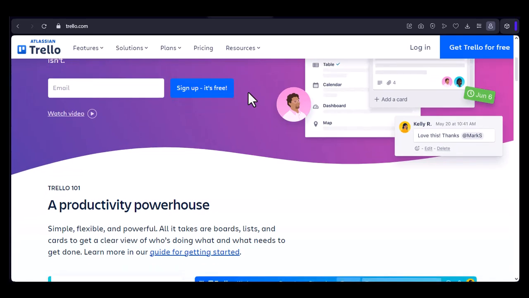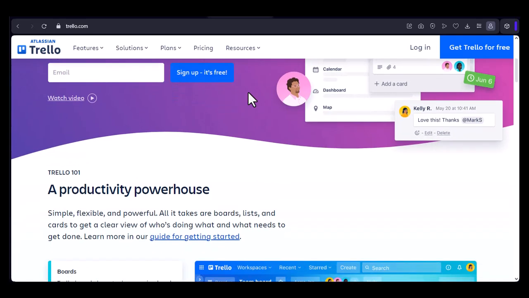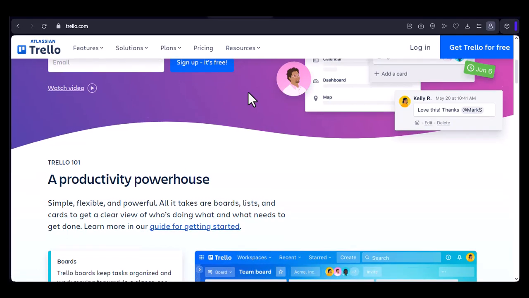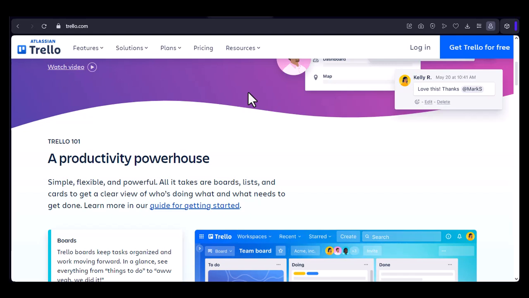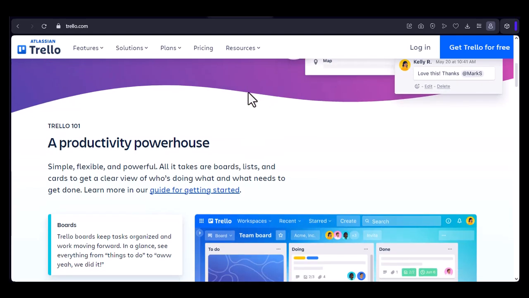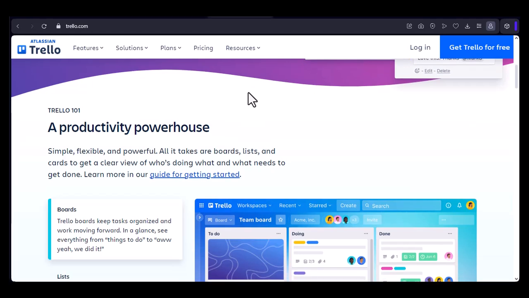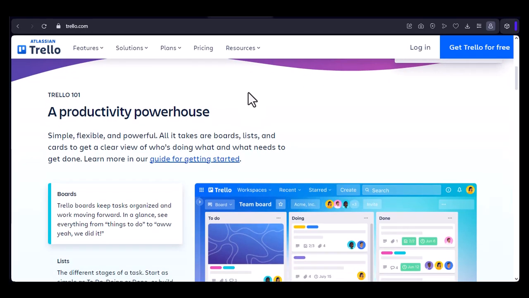What is Trello? Trello is a visual collaboration tool that helps you organize tasks, projects, and ideas into boards. It's like having a digital whiteboard where you can create cards, add labels, and assign due dates. Think of it as your personal productivity assistant.